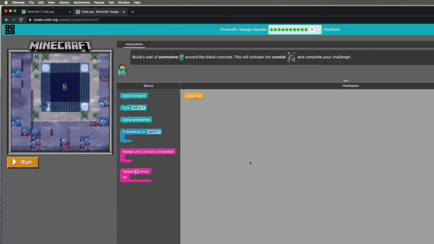on, to turn to left or to the right. So let's start doing the program. Here we say repeat until the conduit is completed. So build a wall of prismarine around the concrete. This will activate the conduit. So repeat until conduit is completed.